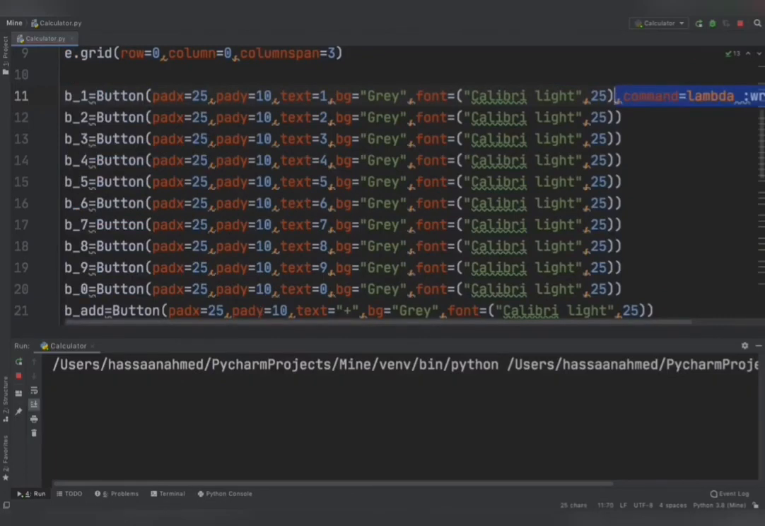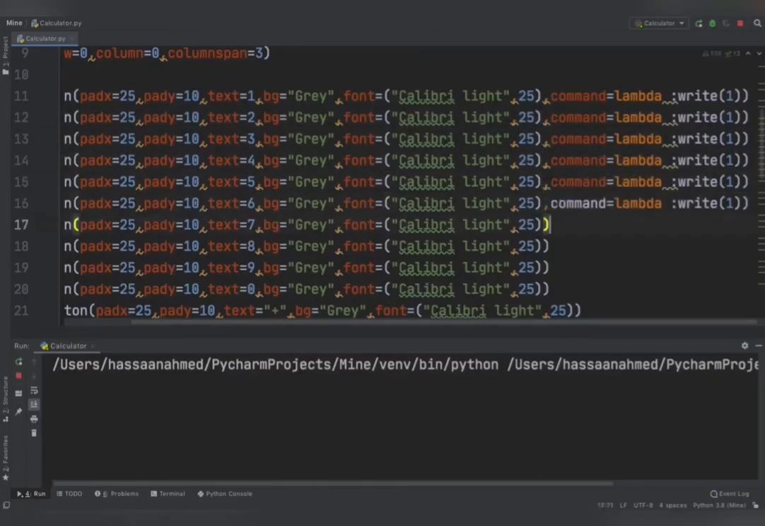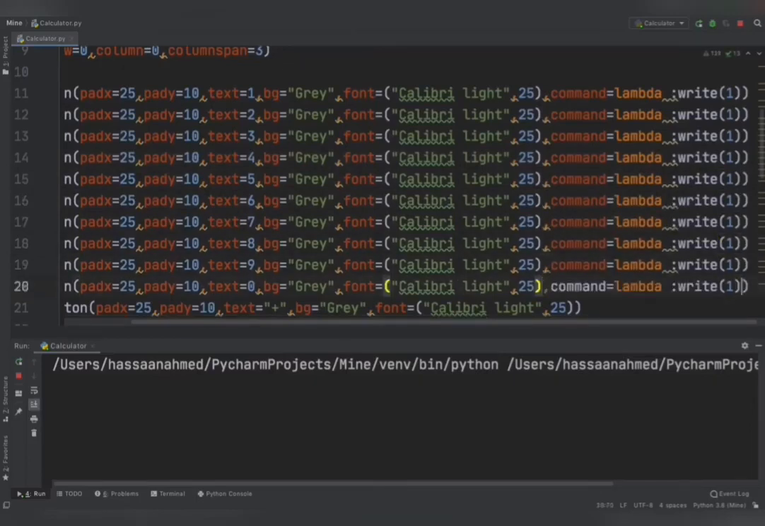Now I will copy this line and I will paste it as it is in the remaining buttons. Now I will change the values of the parameter according to the number of the button.